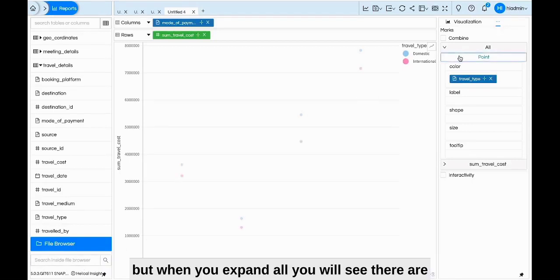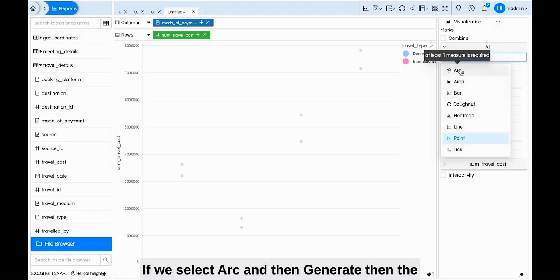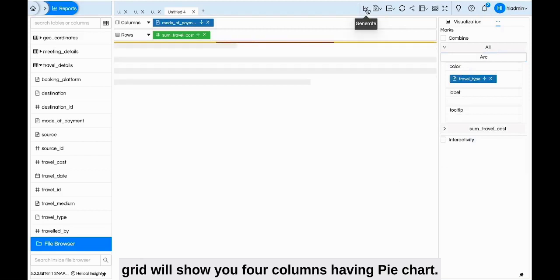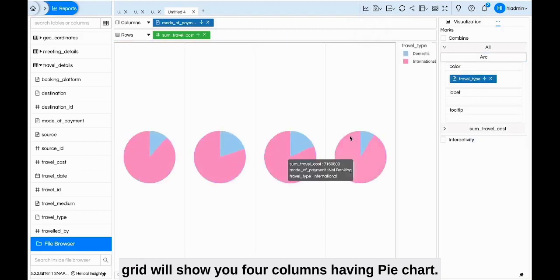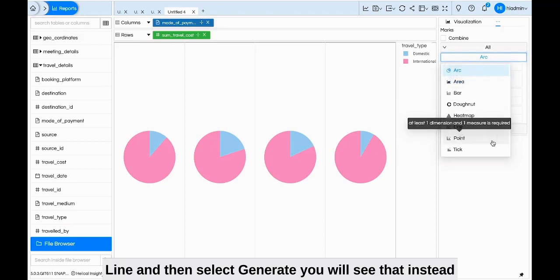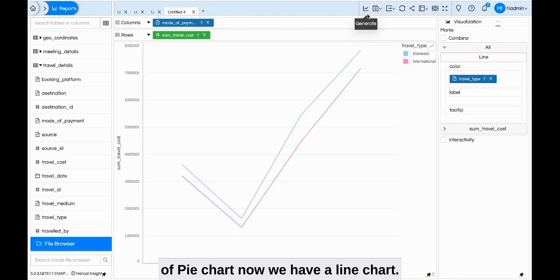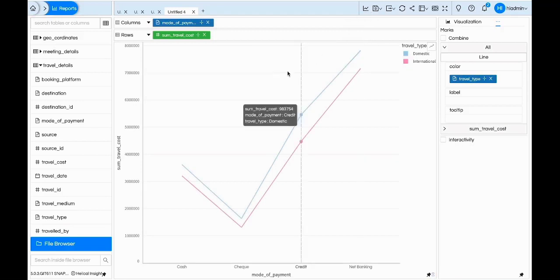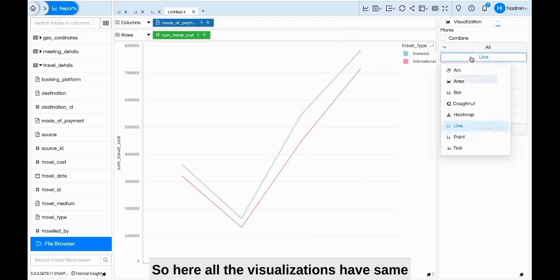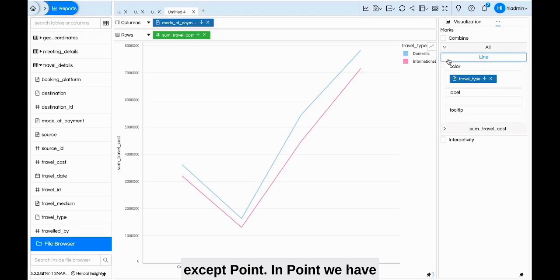But when you expand all, you will see there are other visualizations that are possible in grid chart. If we select arc and then generate, then the grid will show you 4 columns having pie charts. If you want to generate a line chart by selecting line and then select generate, you will see that instead of pie chart, now we have a line chart.